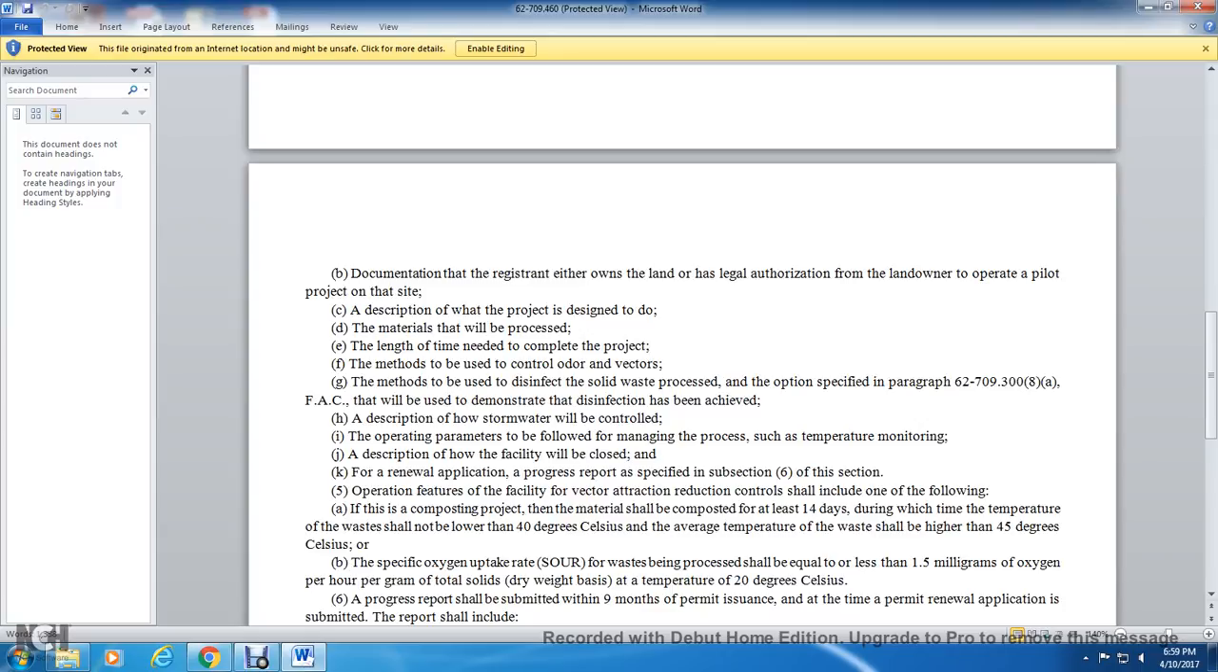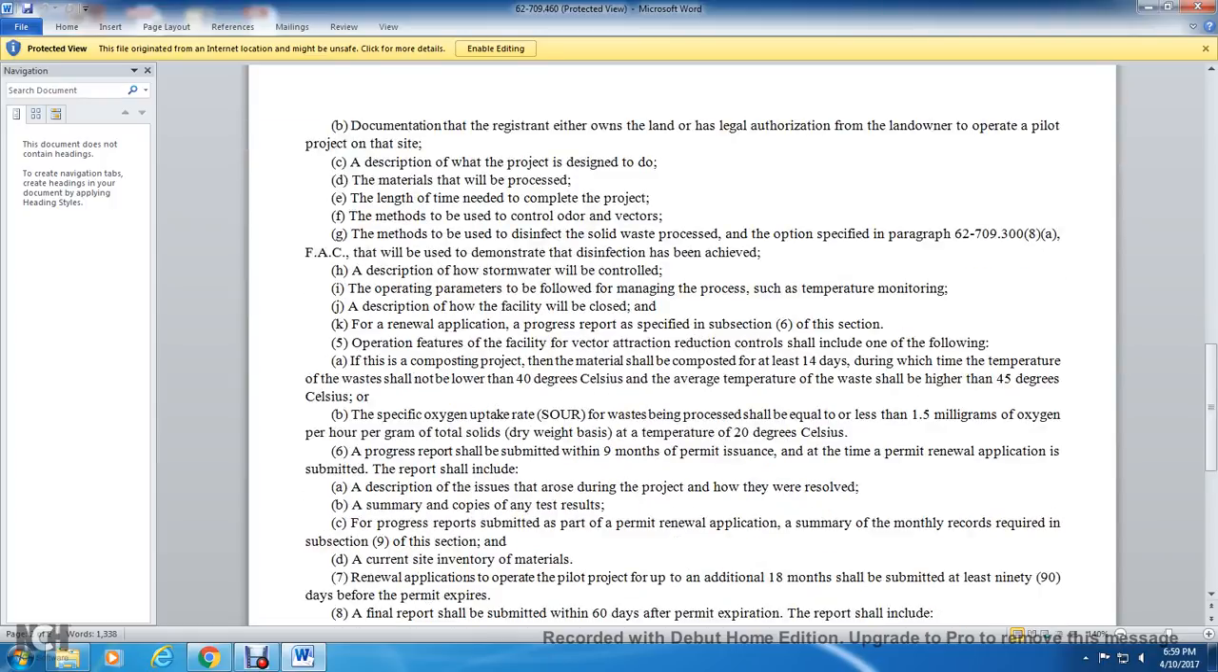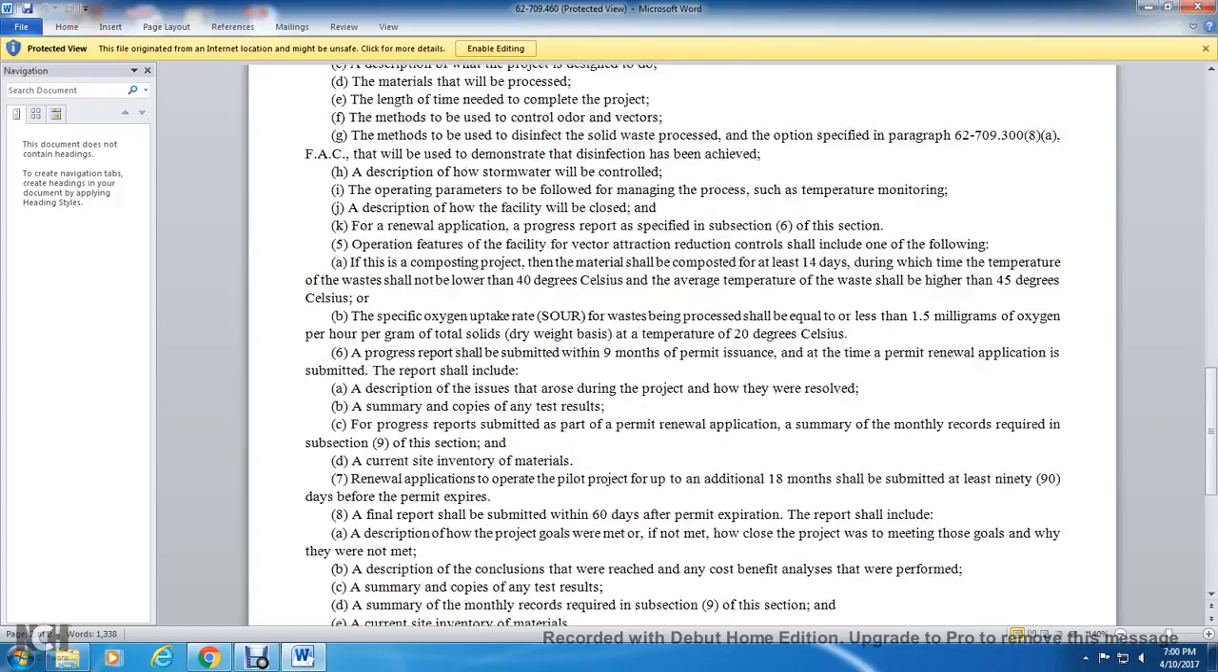5. Operation of the facility and the facility's vector attraction reduction controls shall include one of the following. A. If the composting process is used, the material should be composted for at least 14 days, during which the temperature of the waste shall not be lower than 40 degrees Celsius, and the average temperature of the waste shall be higher than 45 degrees Celsius. B. The specific oxygen uptake rate, or SOUR, for the waste mass being processed shall be equal to or less than 1.5 milligrams of oxygen per hour per gram of total solids dry weight basis at a temperature of 20 degrees Celsius.